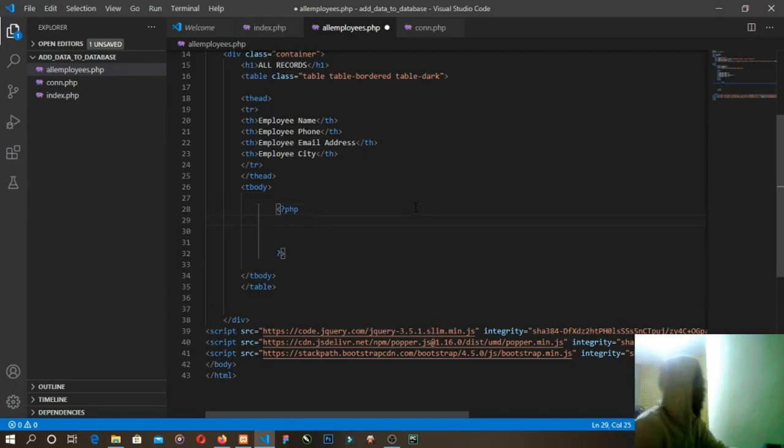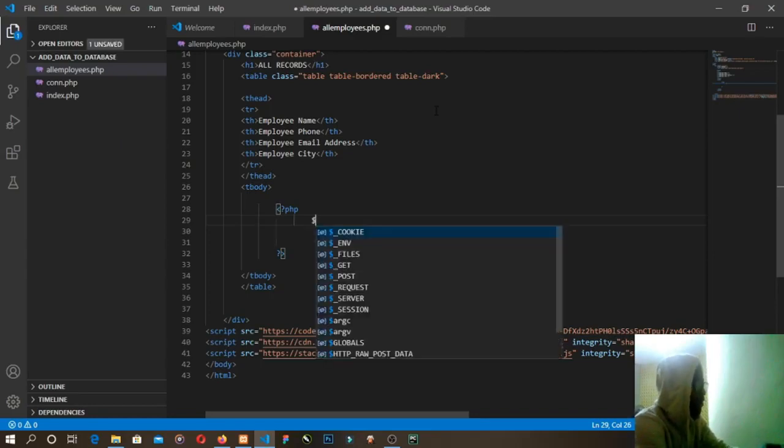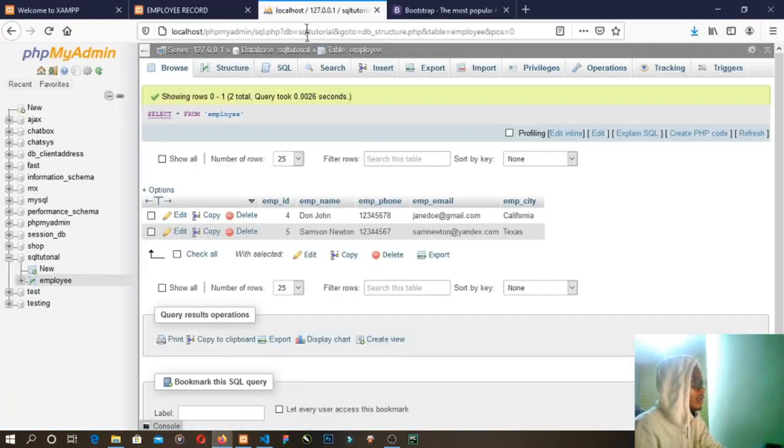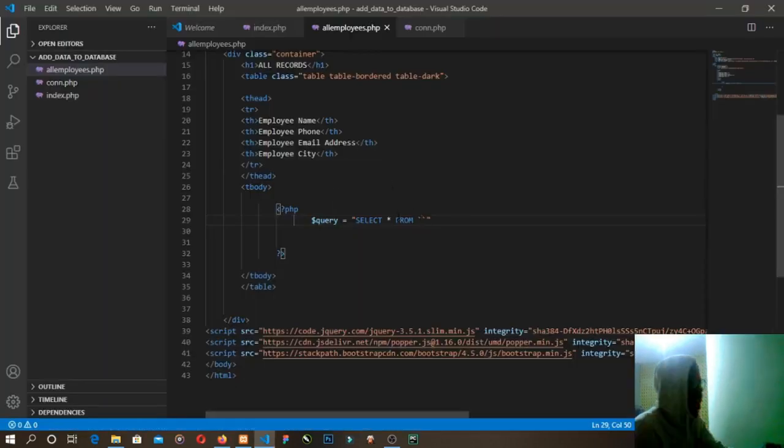So from here, I want to have a query that says select all. This asterisk simply means all. From what? What is the table name? We have created a table here. The table name is employee. So we want to select all from employee.